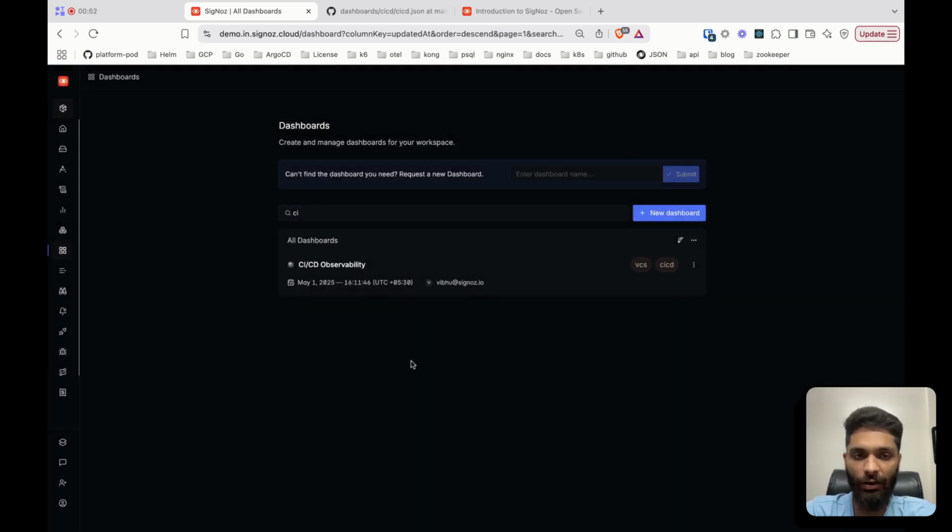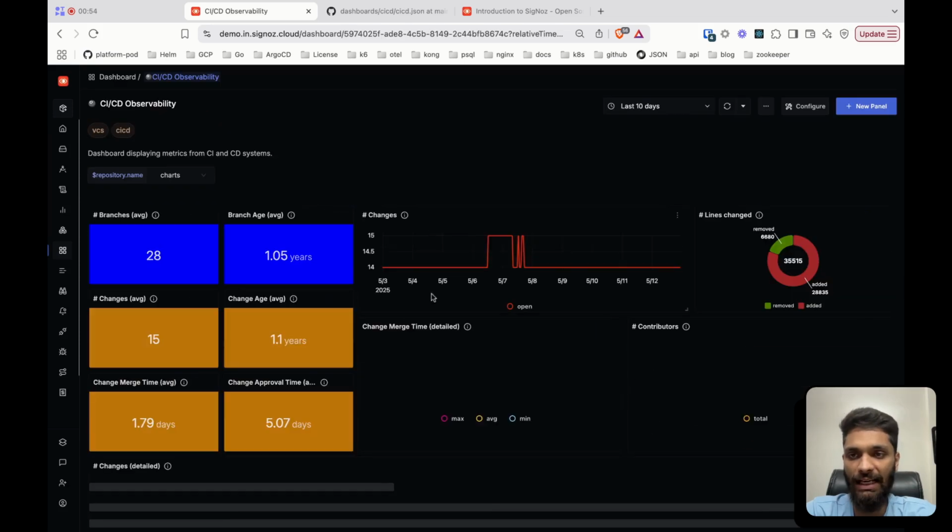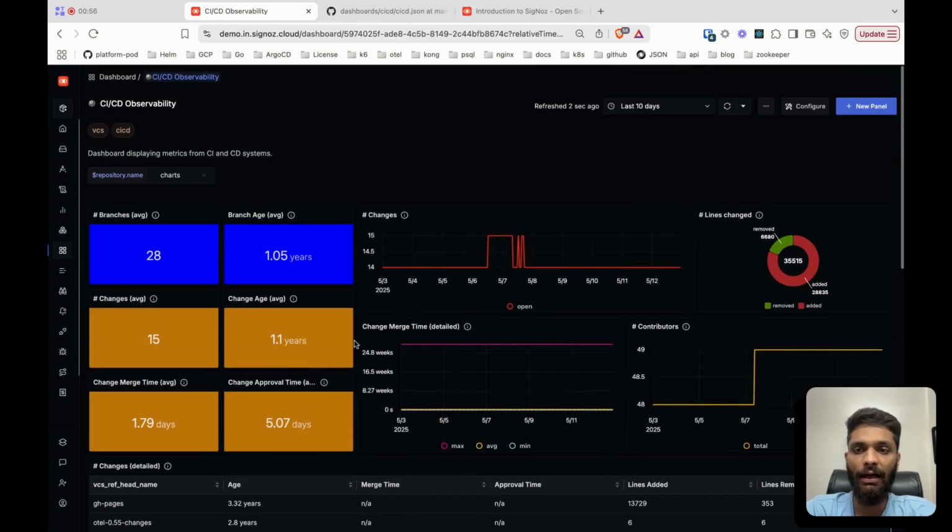I have already done all of these steps and I have a sample dashboard ready. This dashboard is an overview of our open source charts repository.